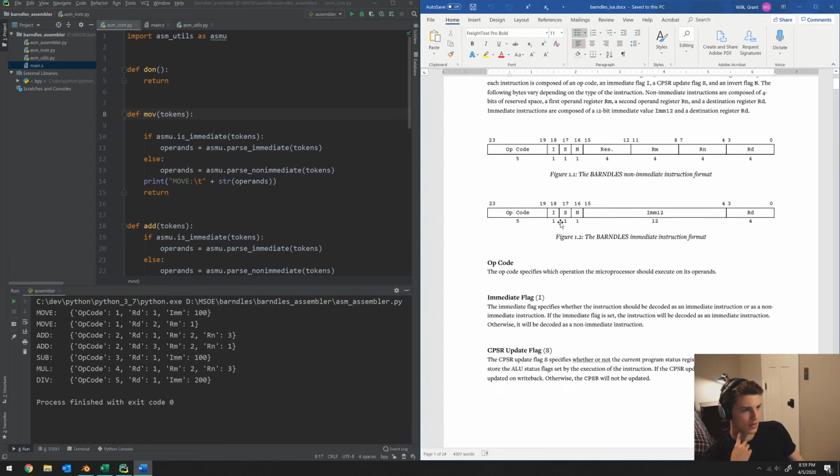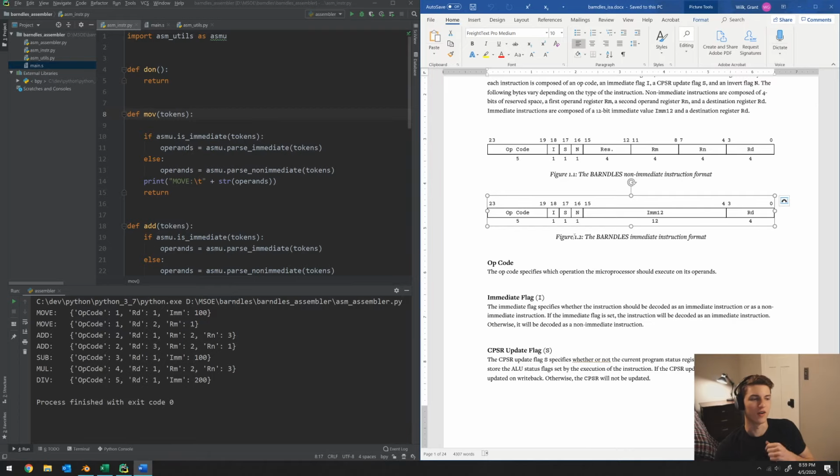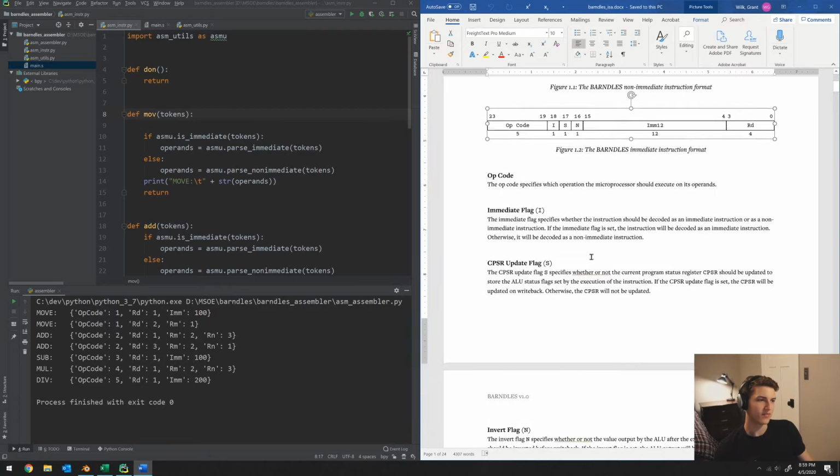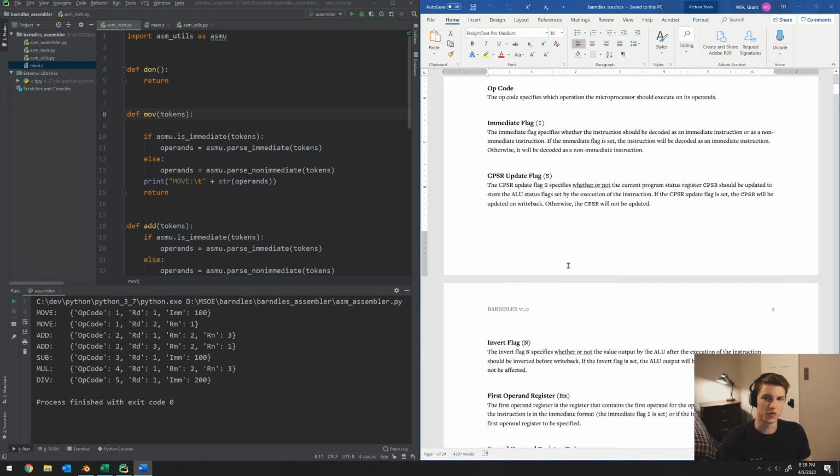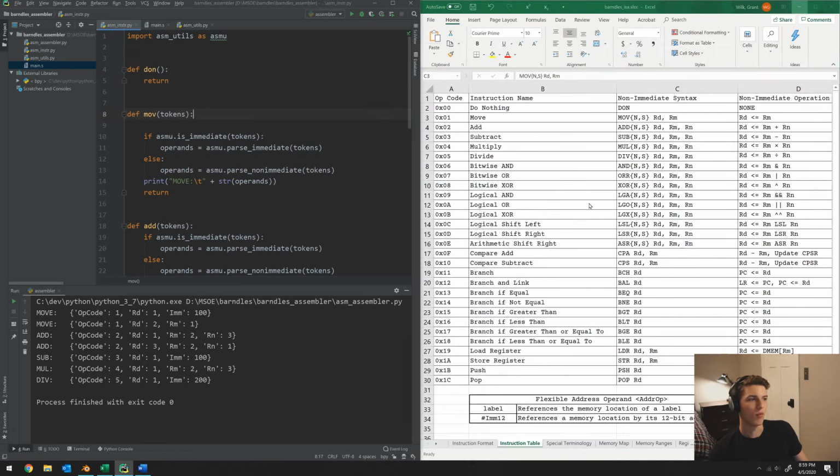So when I'm talking about these three flags, I, S, and N, I is an immediate flag, which tells you whether or not an instruction is using an immediate. S is the CPSR update flag, which is kind of vague if you don't know what a CPSR is, but we can just ignore that. A CPSR is a CPSR, right? We'll just say that. And N is the invert flag, which will invert the ALU's output before it gets written back to memory.